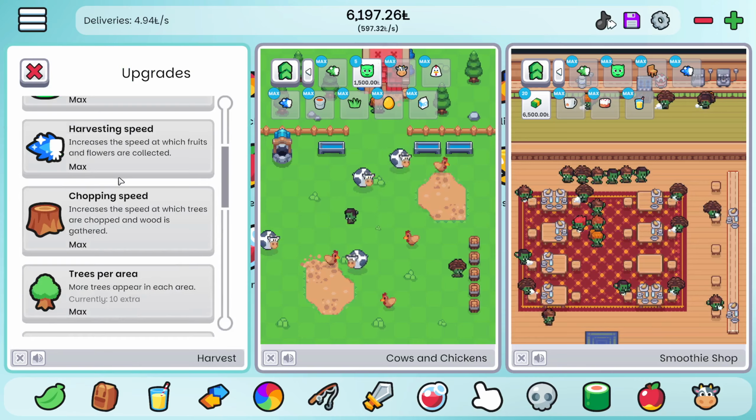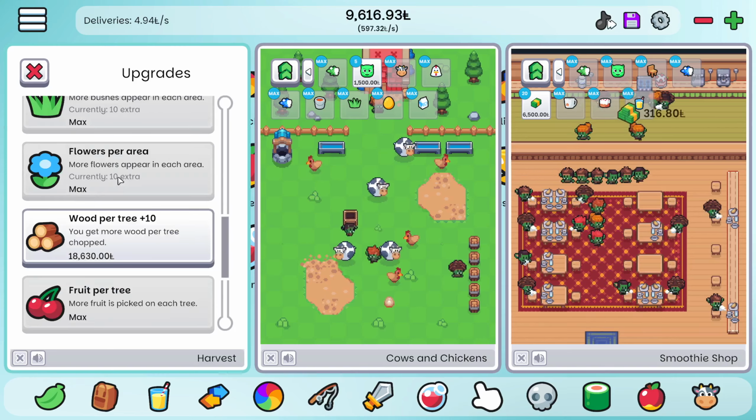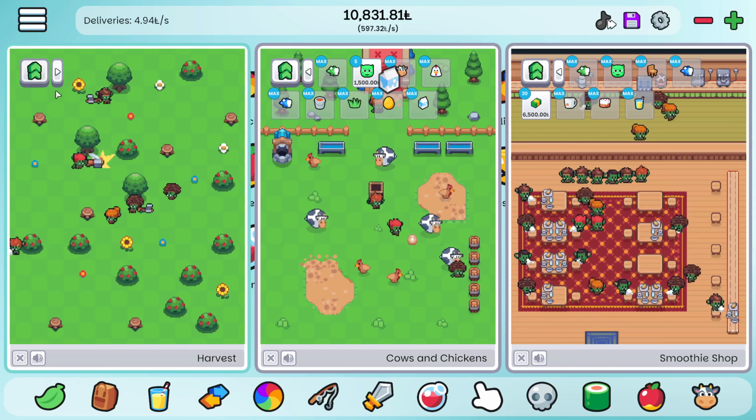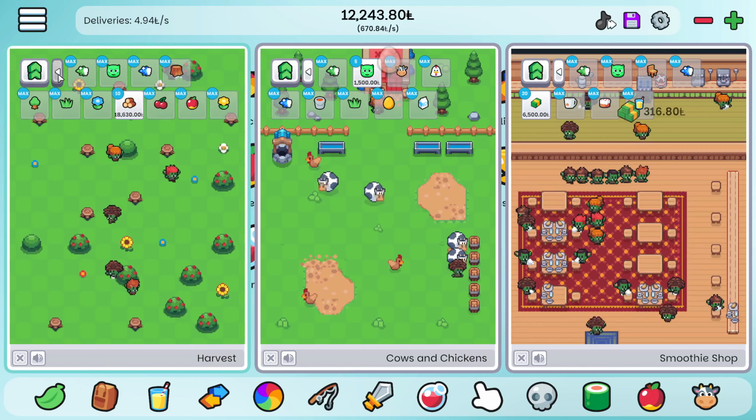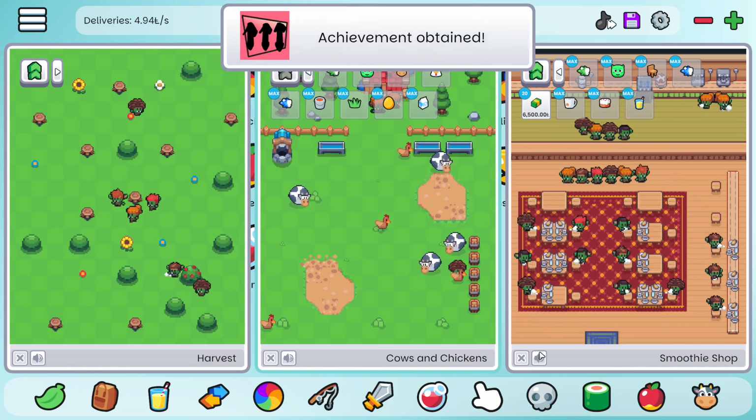And what is that one? That is wood per tree. So basically, it's how much wood we get per tree. All right, so that one's fine. We could probably turn it out. Let's go ahead and max those guys out.